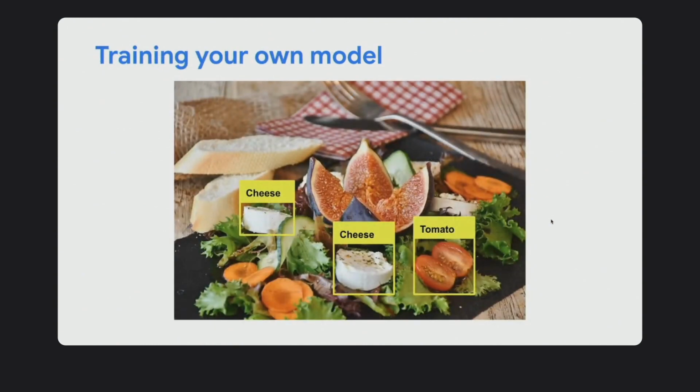But if you can't find any existing pre-trained model that works for your use case, you will need to train your own model. And this is especially necessary when you want to detect objects that are specific to your own domain. For example, if you want to detect road problems like potholes or road cracks, or if you want to detect food ingredients like cheese, tomato, and so on and so forth.